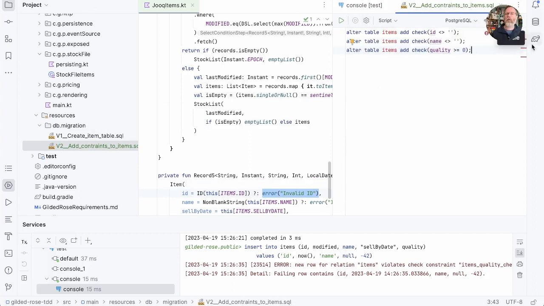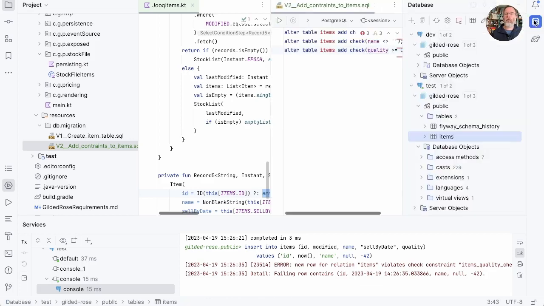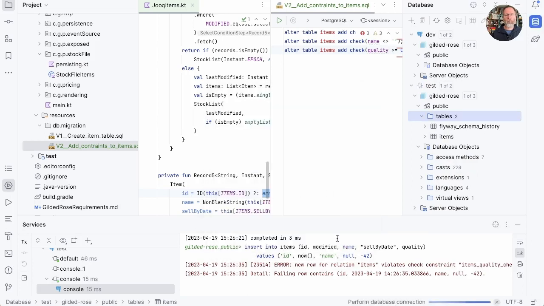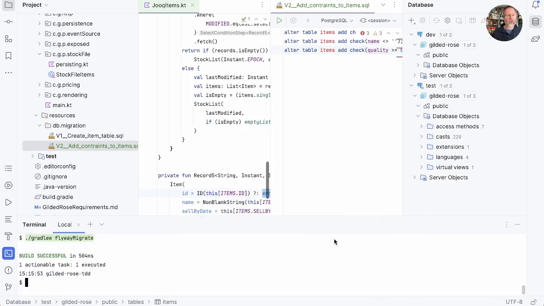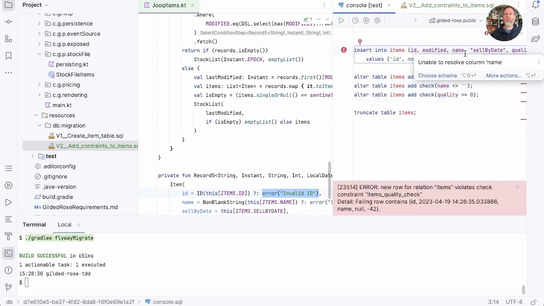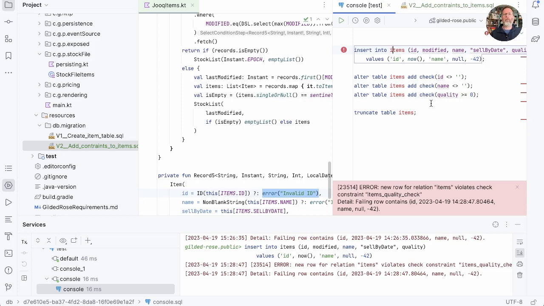And now to check that all does work, I'm going to go to the database and I'm going to delete all the tables. So I'm going to drop that there. And then we'll bring up the console and we will run the Flyway migration. That's happened. Now back to our database console. It's here. And let's try running this. And you can see that we do have the constraint because that insert has failed.